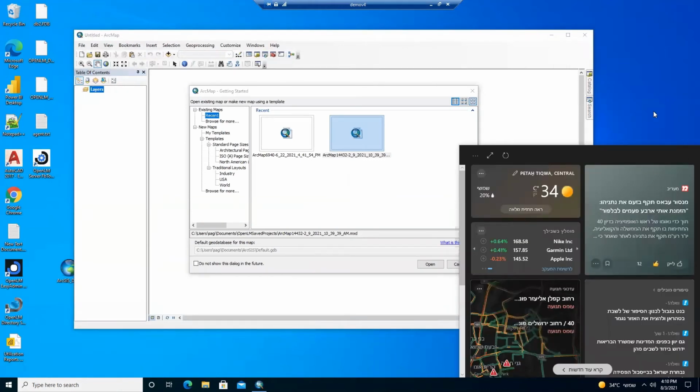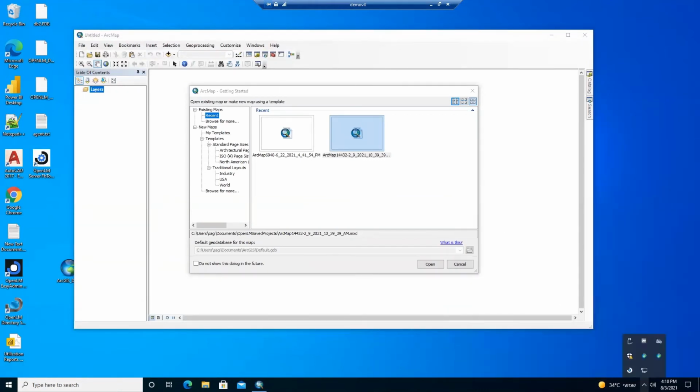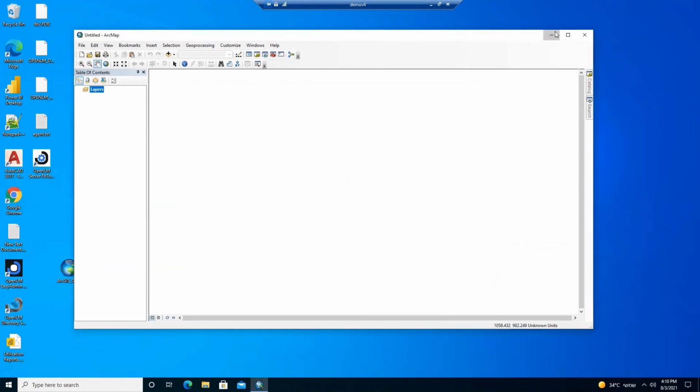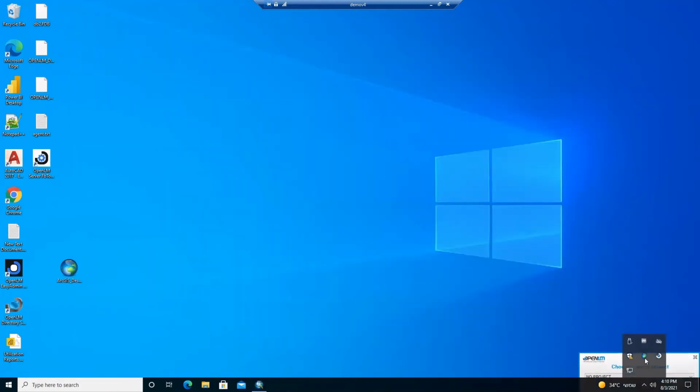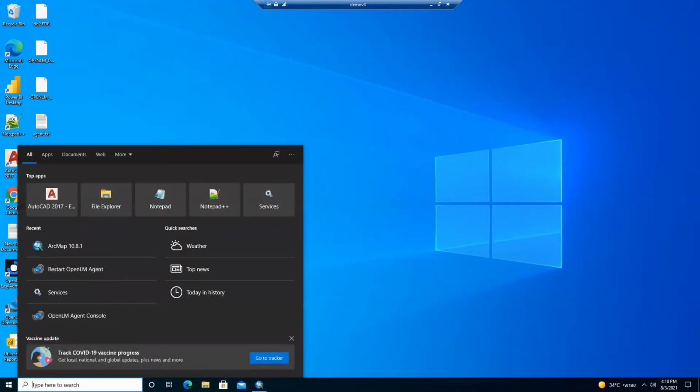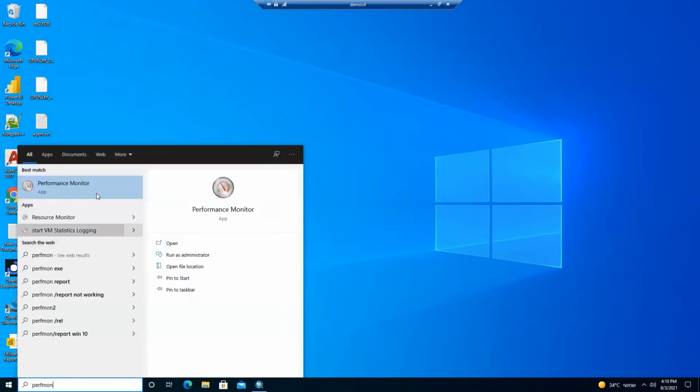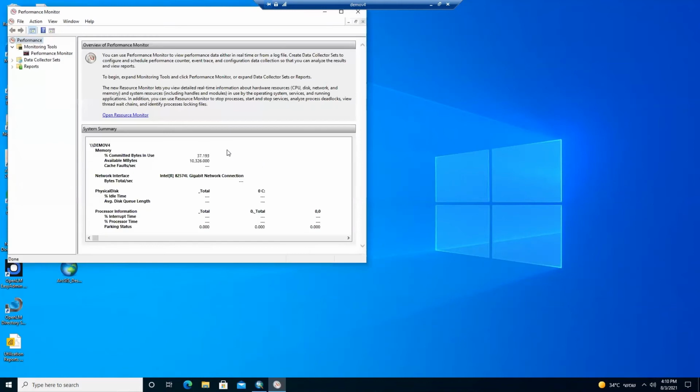I have a component here installed on my workstation called the OpenLM Agent. So this one right here actually reports data from my workstation to OpenLM server. So what does it report? Now I'm going to let that application idle and I'm going to show you under the hood.